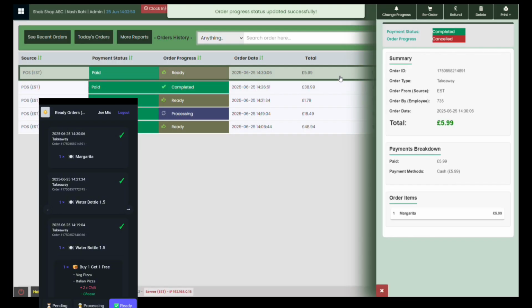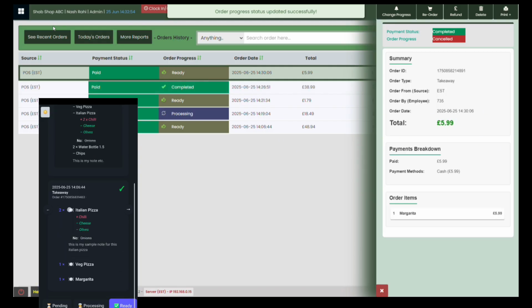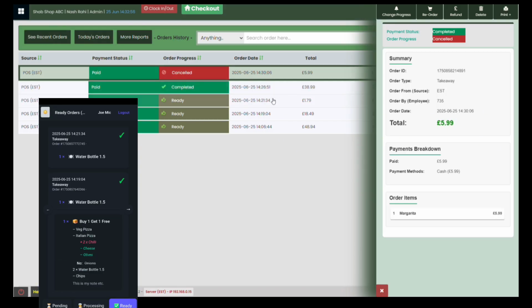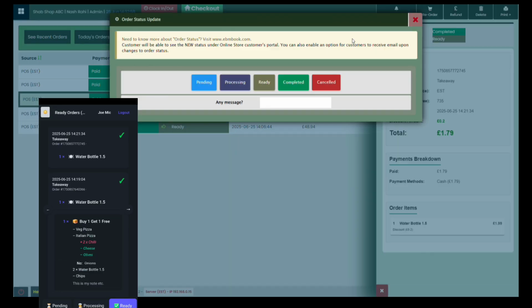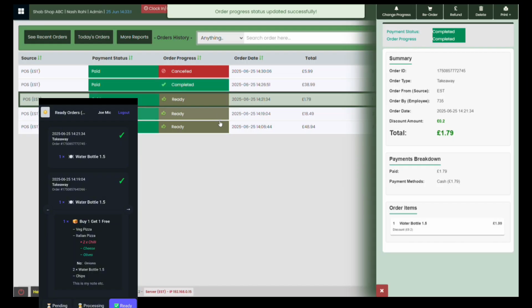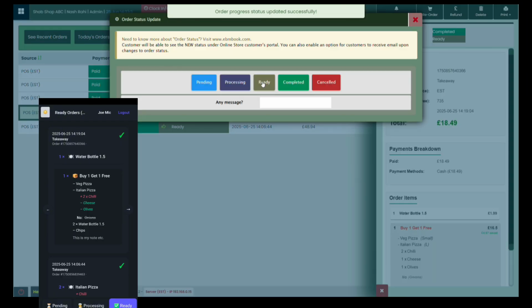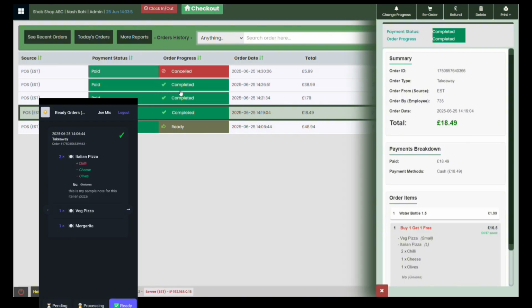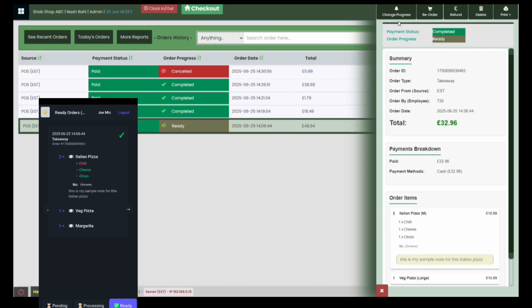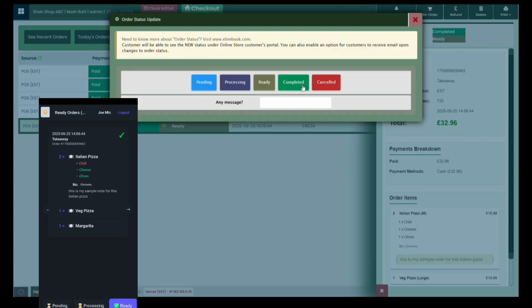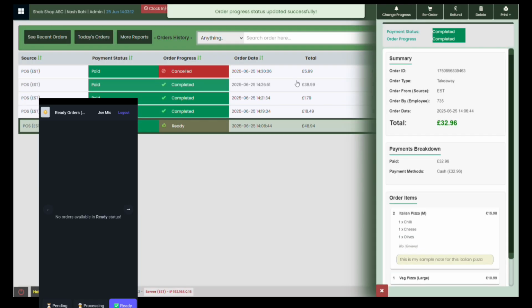Either cancel them. For example, it will still go off from the KDS. It will be set as cancelled, or you can simply mark them all as completed. And just the last one. Now there will be nothing in KDS. That's all. KDS is empty.